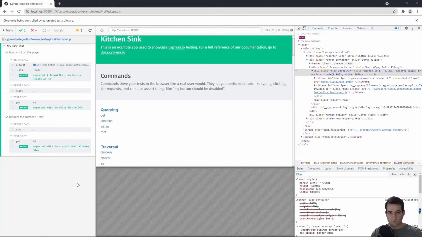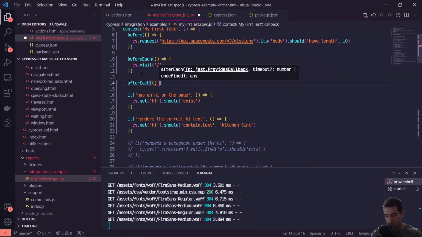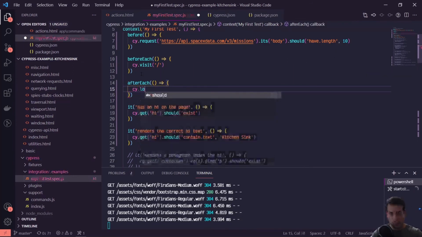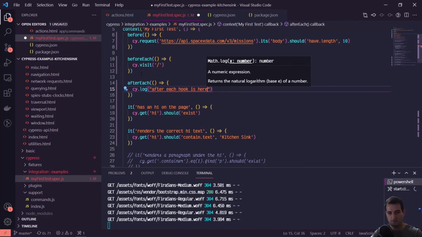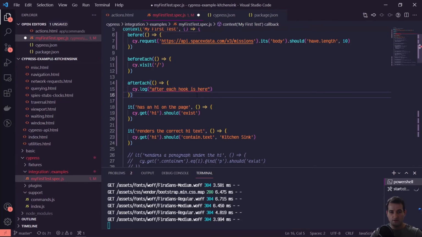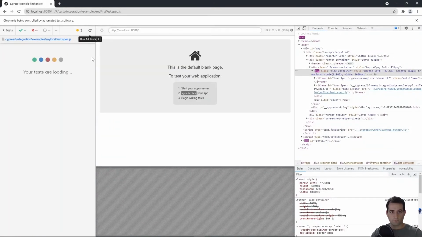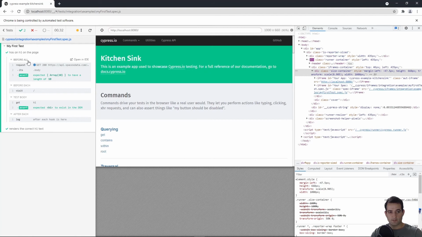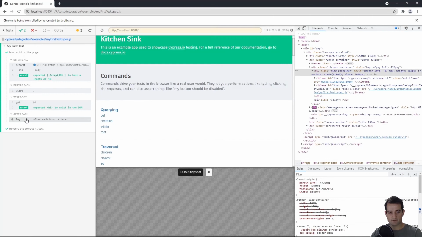So similar to that, we can do an afterEach, and we can just write something like, for this example, we can just cy.log after each hook is here. And we can go ahead and save this, rerun our tests. We can see our before all runs once, our beforeEach hook is here, our test body, and then afterEach, we're logging it. And we can see that afterEach down here as well.